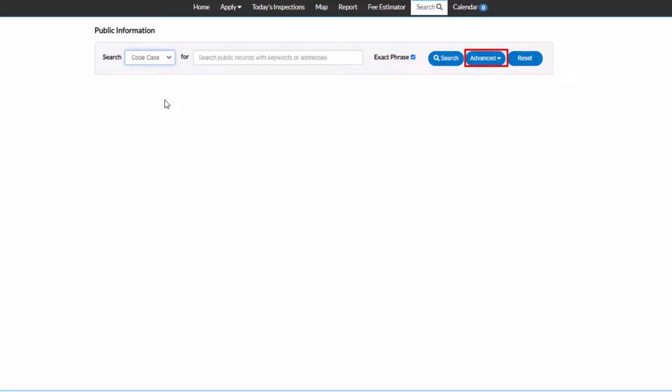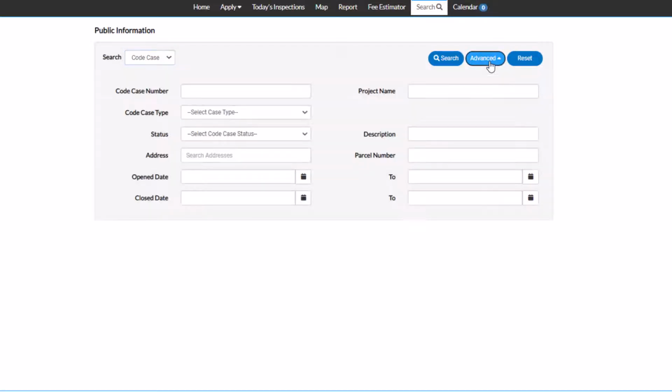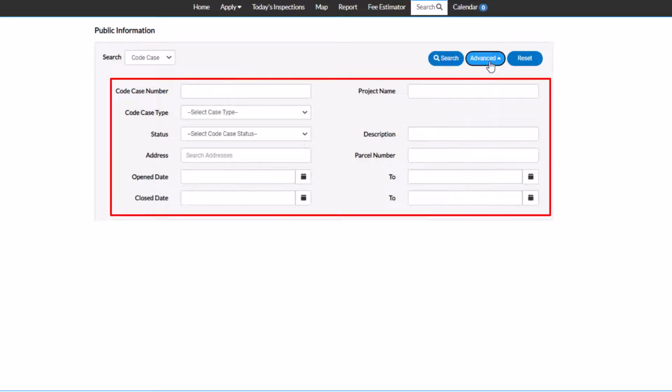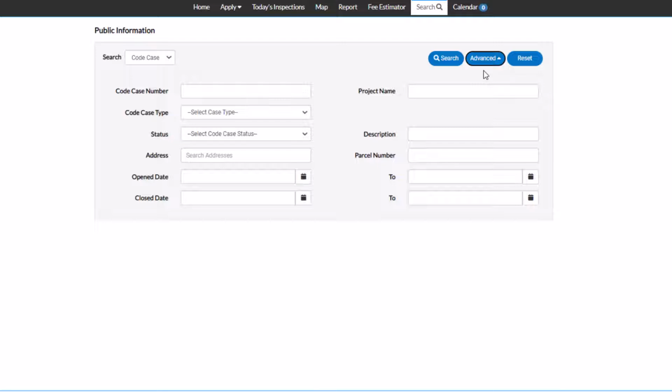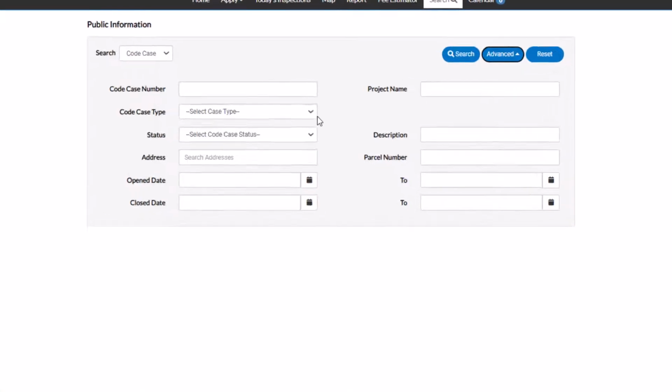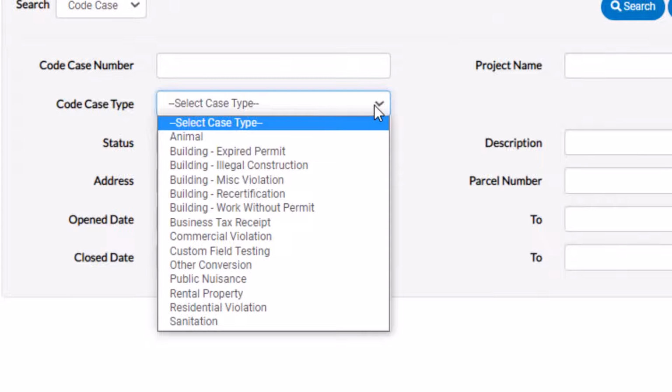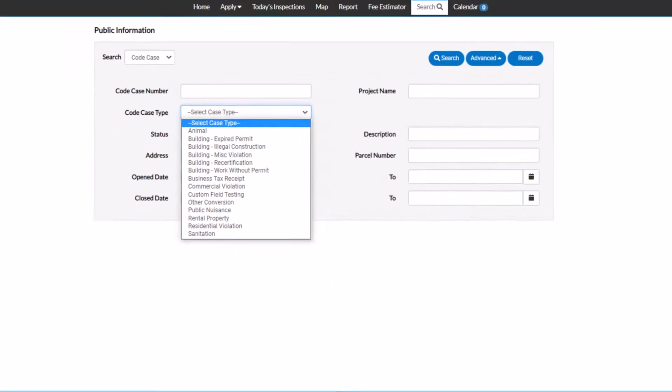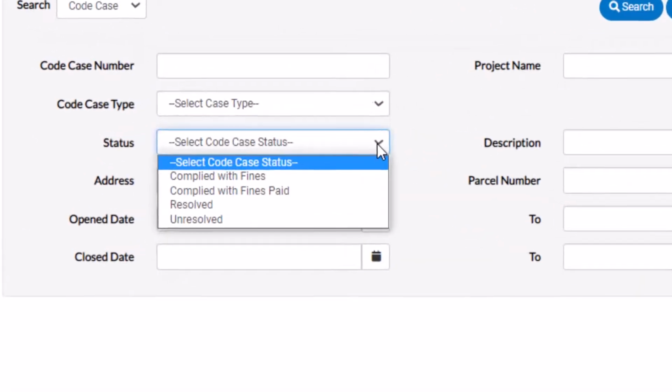If you do not have your code case number, you can always do a search for your record using any information you have on hand, such as your address or any other data as shown here. You do not have to fill out all these fields to perform a search, you only fill out the ones you know, or have available. Notice also that if you select this drop-down, you will get a list of all the possible violation types. Your violation will always fall into one of these categories. All code cases will also have one of the following statuses: complied with fines paid, resolved, and unresolved.